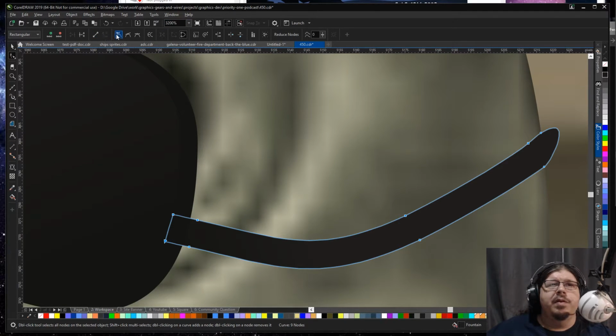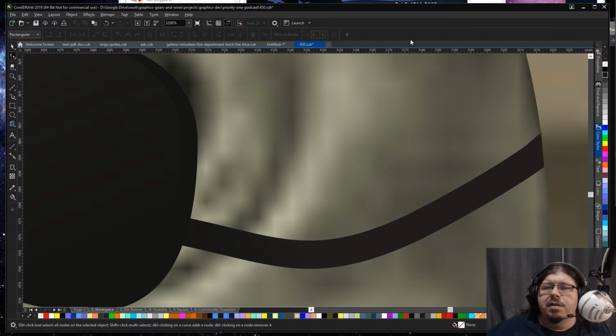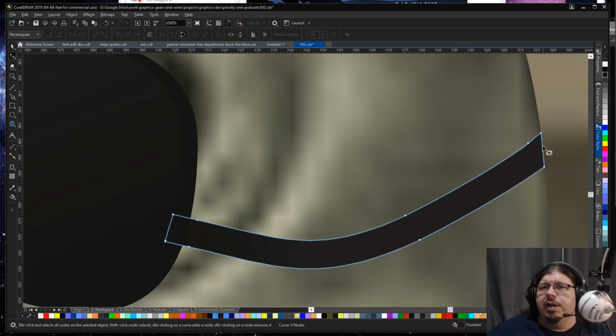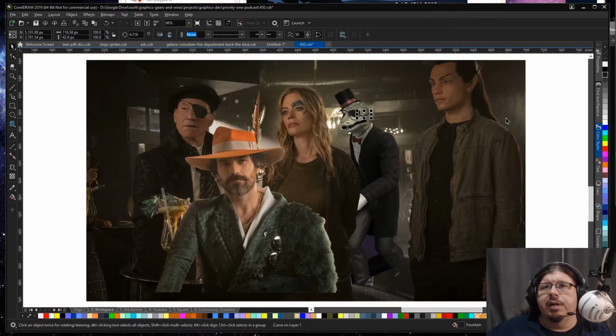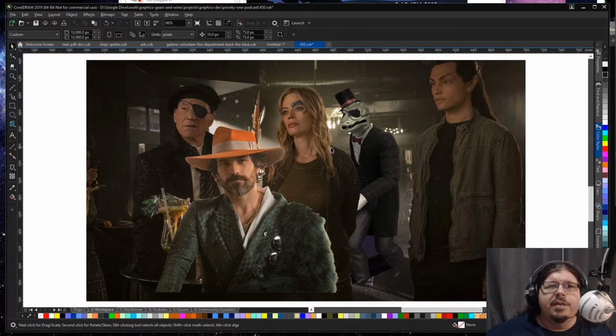Alright, so now I'm going to select my nodes. I'm just going to make them all cusp nodes. And then I'm going to grab this arc and convert it to a line, and then it'll go right to where it needs to be. But then I'm going to go back to a curve so that I can give it a little bit of shape. Alright, let's take a look at that now. Gorn now has an eye patch. I don't think I'm giving anyone else an eye patch. I think that's probably good enough.